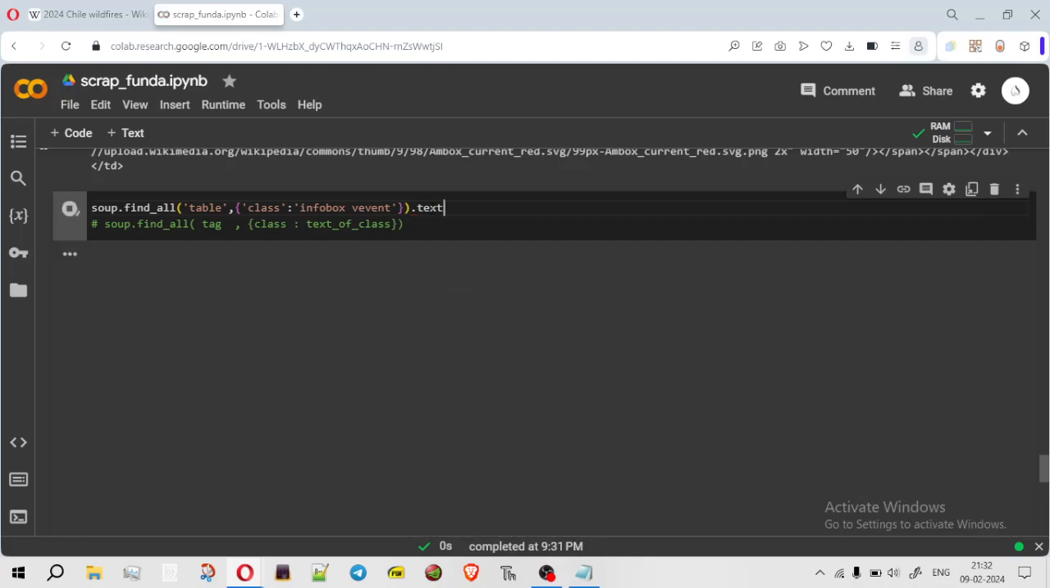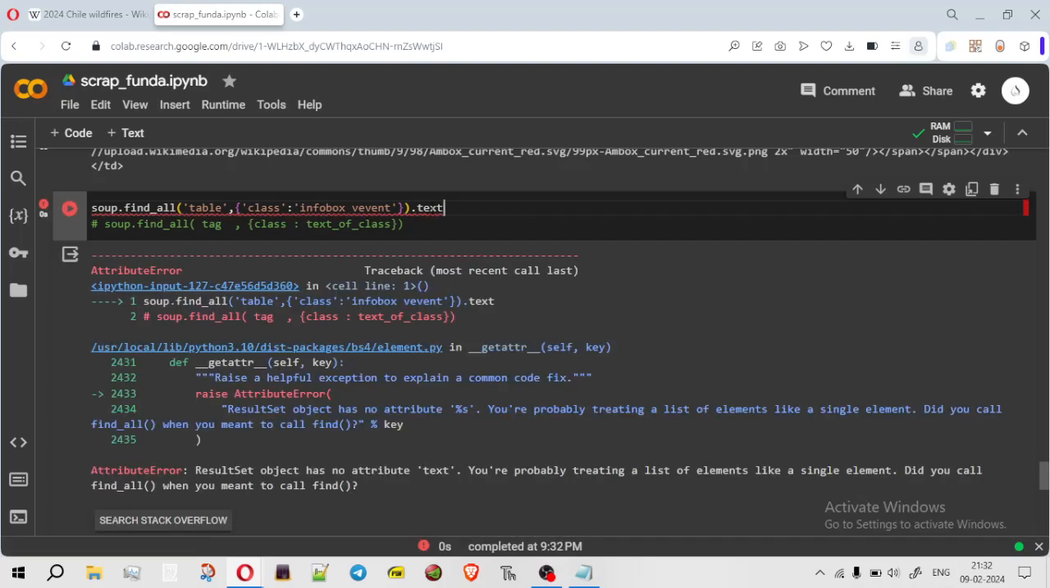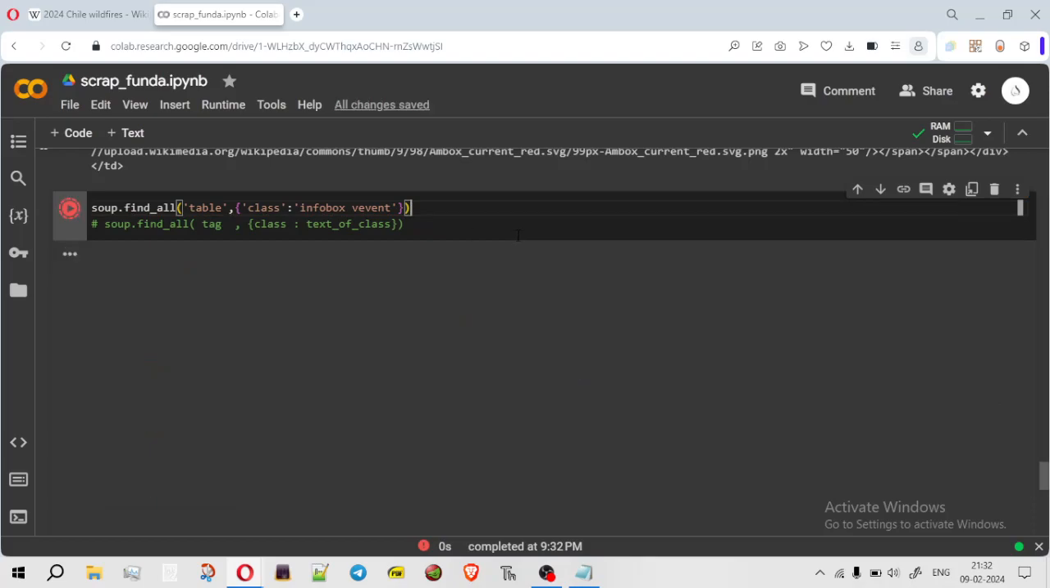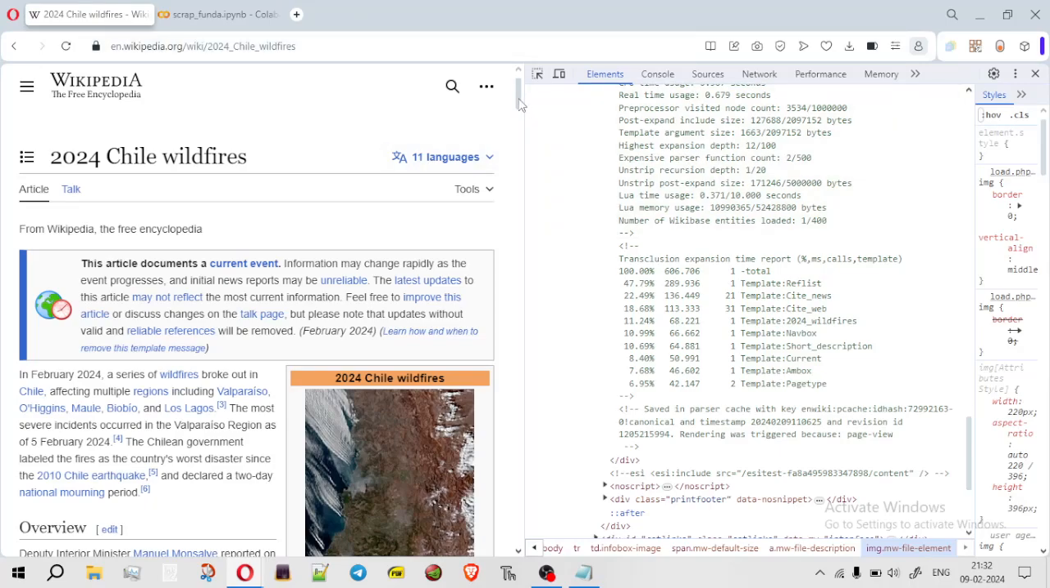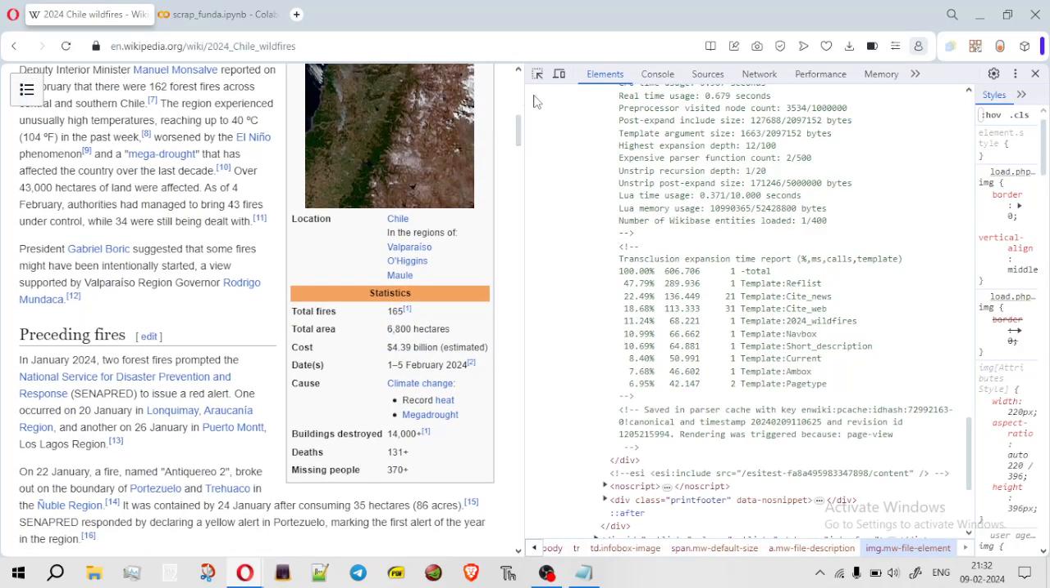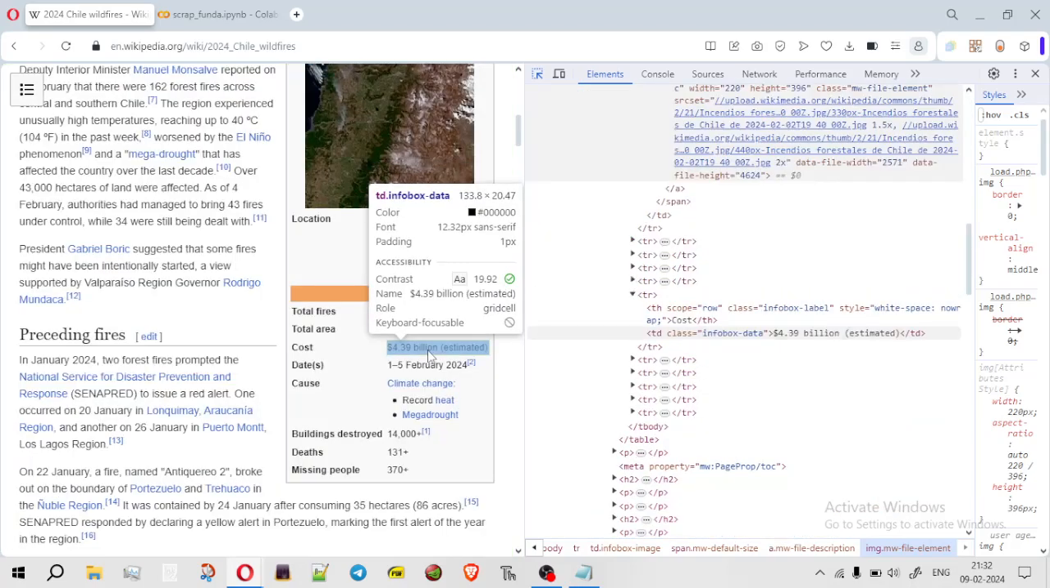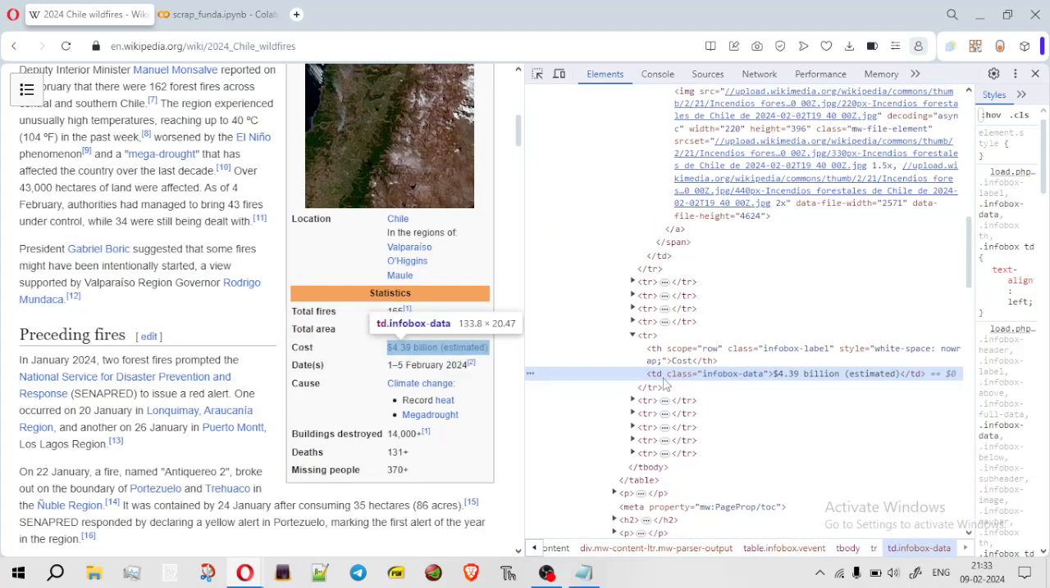Actually, the thing is there are so many. Then no, we can do that. It is under the class. It is in the tag TD under the class infobox data. So how do we just pinpoint that? Let me see that billion word. Yeah, dollar 4.39 billion. Nice, let me check. Okay, so it is okay.